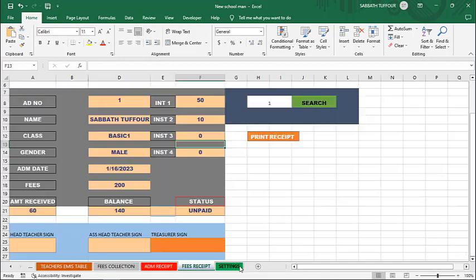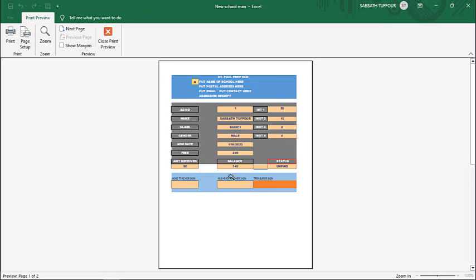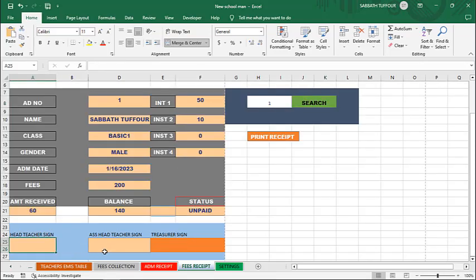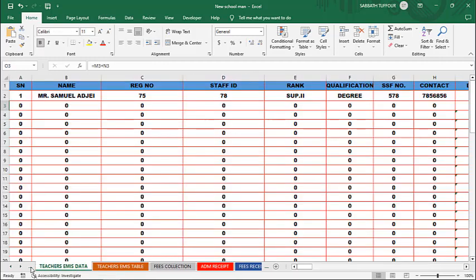Now you can also issue fees receipt. So the same way, you search for that particular student and the information of the student, all the transactions the student has made will be displayed over here. So all that you have to do is to click on print, and then you can print the fees receipt for the student, and the various signatories will sign. So basically that is the school management system, a basic one using Microsoft Excel.